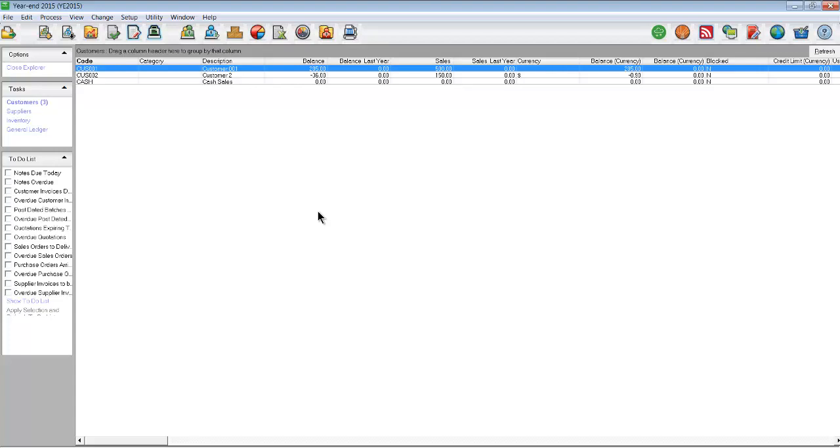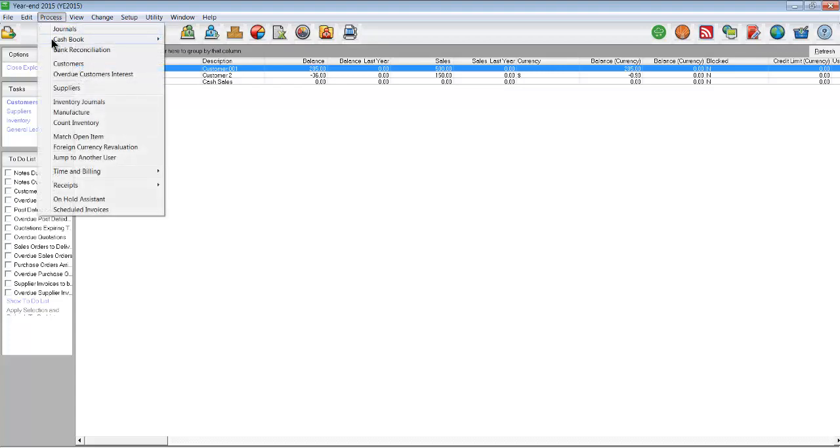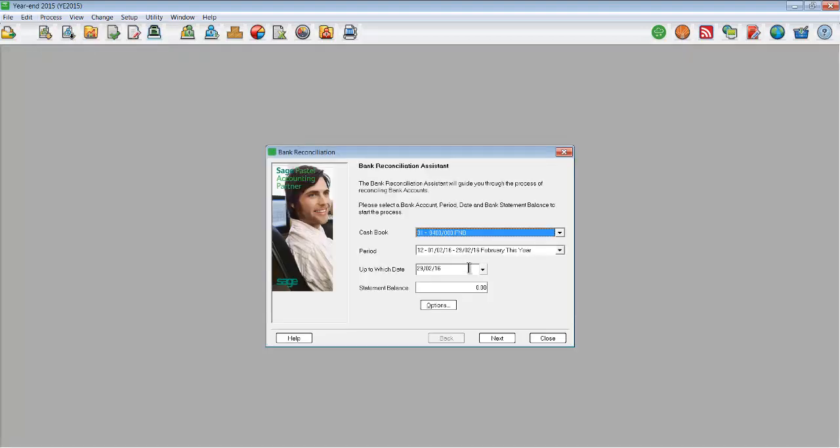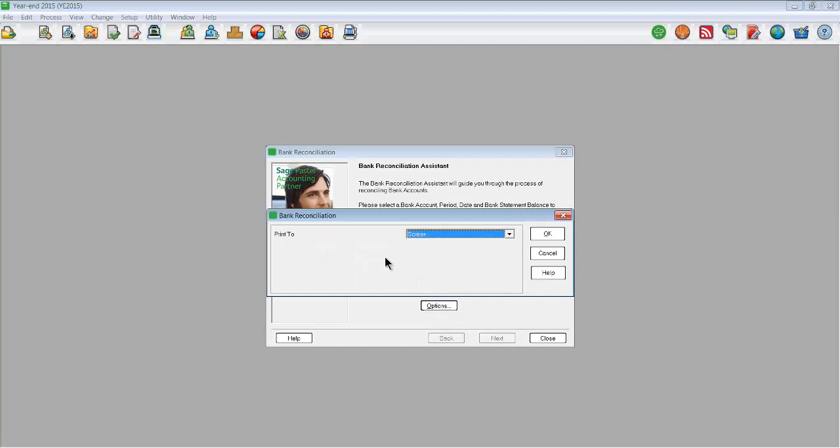Do you have any old unreconciled bank transactions? Before you process the year-end assistant, you will need to make sure that all bank transactions for your last year periods have been reconciled. Click on Process Bank Reconciliation. You will be taken to the Bank Reconciliation Assistant as currently displayed. Select your cash book. Select your current period. Leave the statement balance as 0 as currently displayed. Click on Option View Reconciliation.